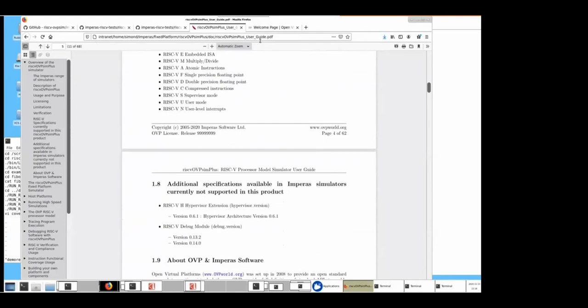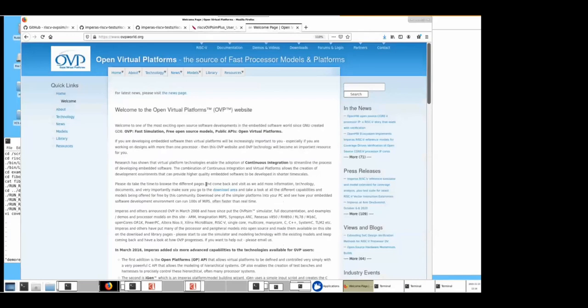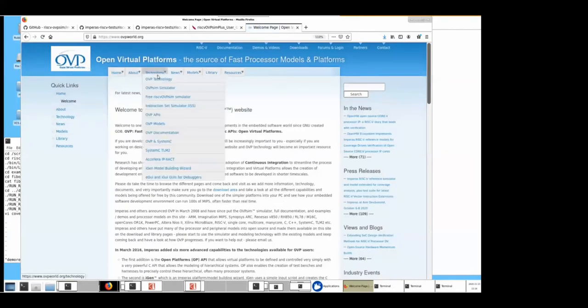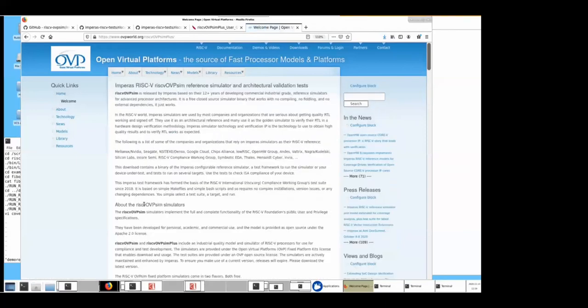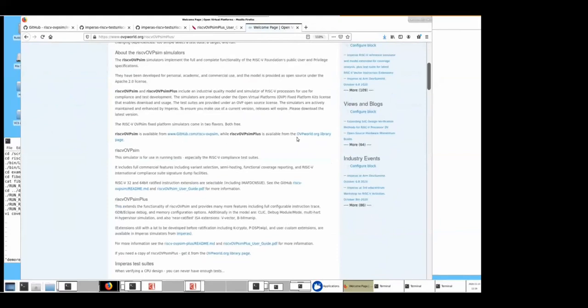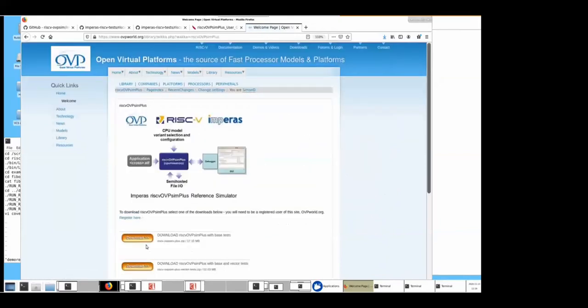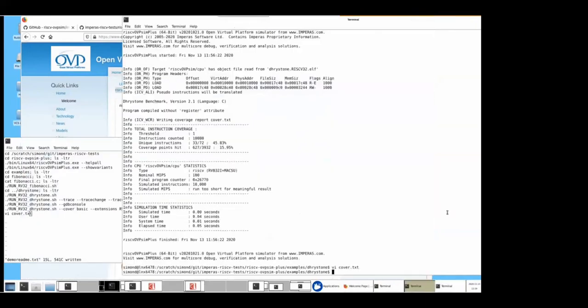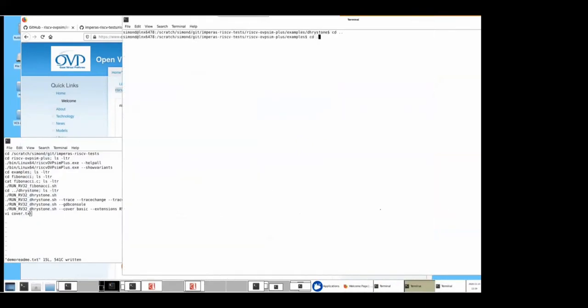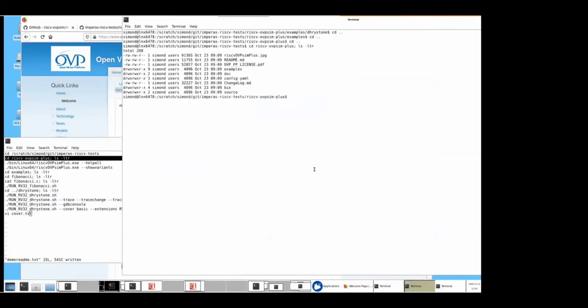So that's RISC-V OVPSim. The other simulator, RISC-V OVPSim Plus, is available from the OVP World webpage under the technology page, and that explains about RISC-V OVPSim and RISC-V OVPSim Plus. And when you go there, you can go to the OVP World page and download it, which is what I've done here. So what I've got here is an example I'm going to show you. So I've downloaded it and gone into it.